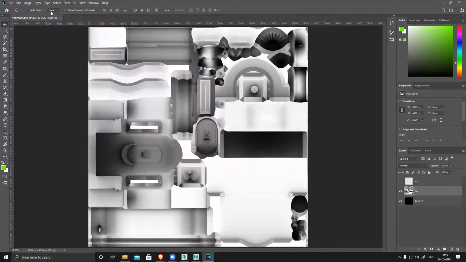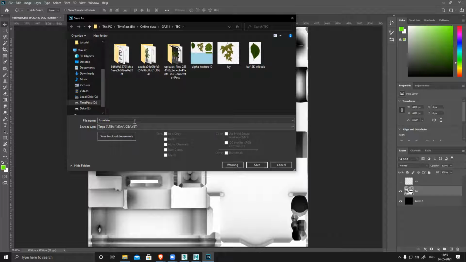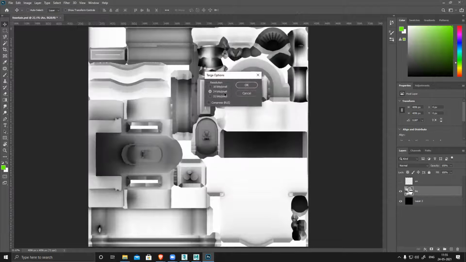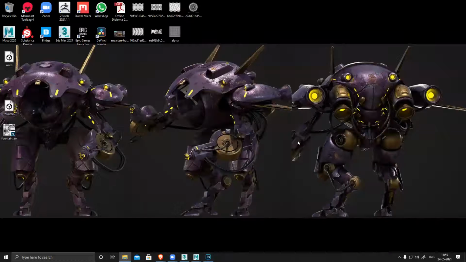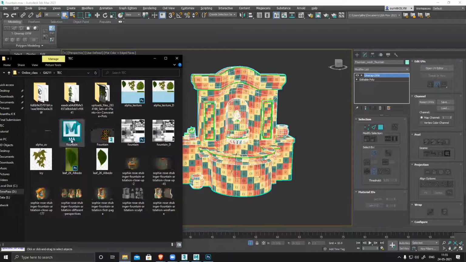So I have to convert this into 8-bit. And now you have the Targa option, fountain underscore D for diffuse map, 24-bit, and save your PSD also. And now apply your texture. I have created this one, just drag, drop.